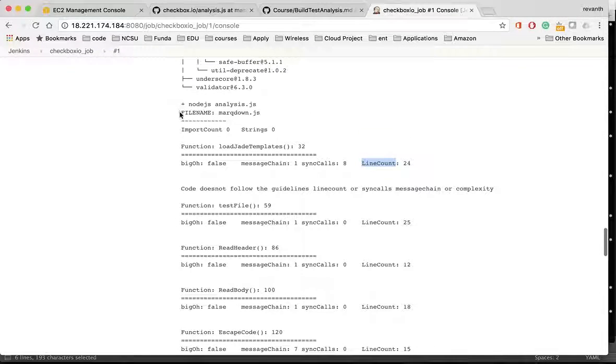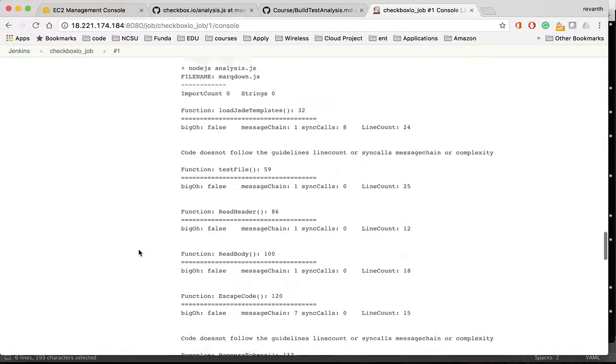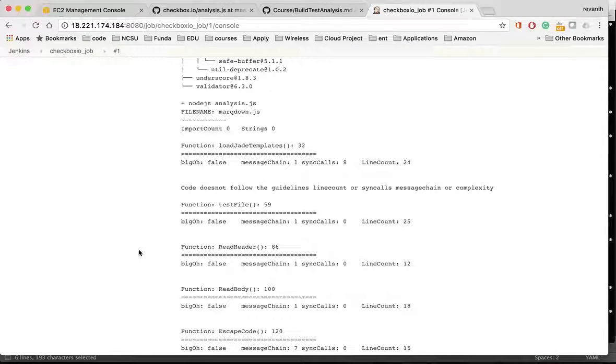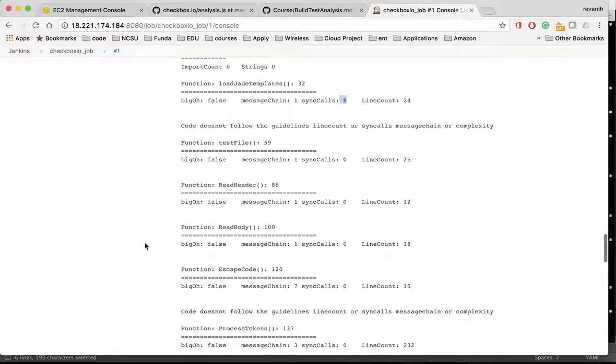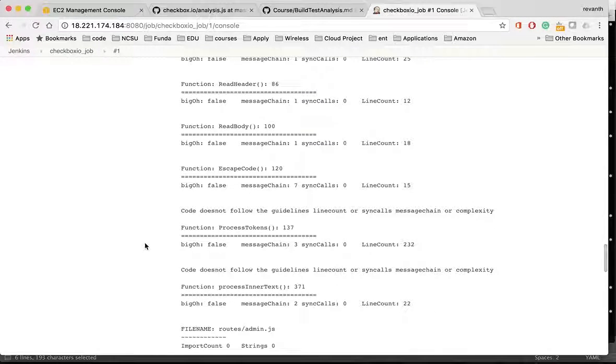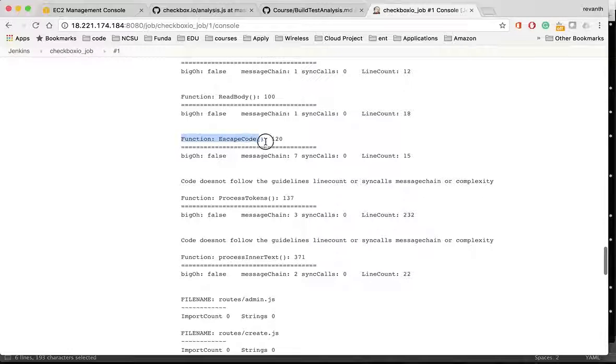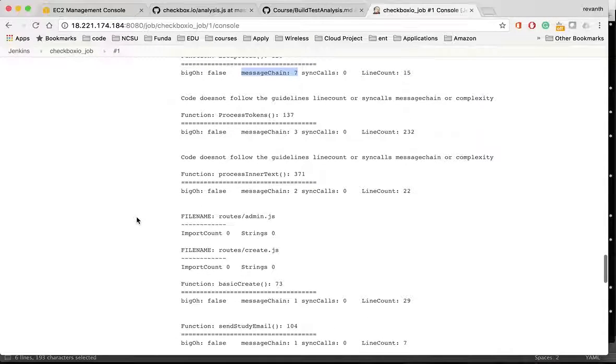For every file it's going to print out the parameters. The build has failed since this particular function has violated the condition where it has more than one sync call in the method, in this case 8. By this log, the developer can see which functions are actually violating the parameters. So let's say function escape code has a message chain of 7, which we do not allow. For example, the function process tokens has a line count which is greater than 200, which is not allowed.